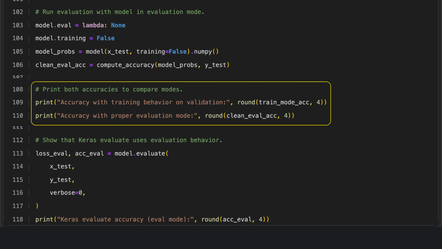This script first reports the model's accuracy when it is run in training mode, rounding the value to 4 decimal places and including a brief description. It then reports the accuracy when the model is run in proper evaluation mode, again rounded to 4 decimal places with a clear message. Comparing these two printed values highlights how the model's performance can differ between training and evaluation modes.